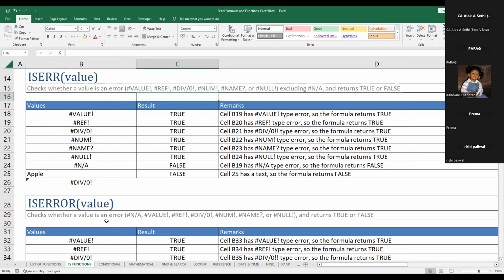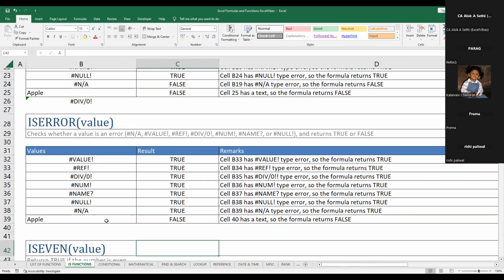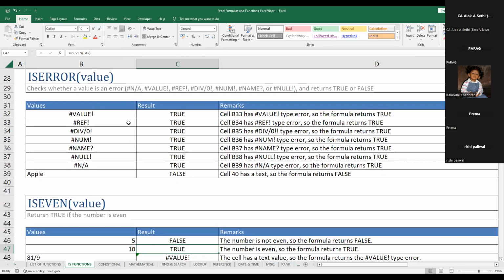Let me explain this. Now you come to this. I was telling you last time, come to NA. What is written here? B39 has NA type error, so the formula returns true. And then apple falls in C as a text. So if you write IS ERR, it will not consider NA as an error. But if you write IS ERROR, then it will consider NA as an error also. That is the difference between IS ERR and IS ERROR.